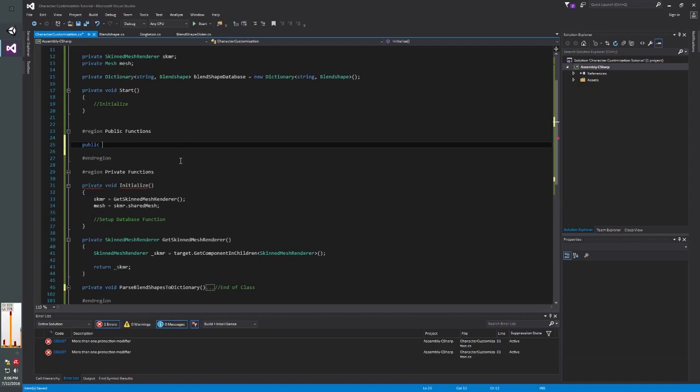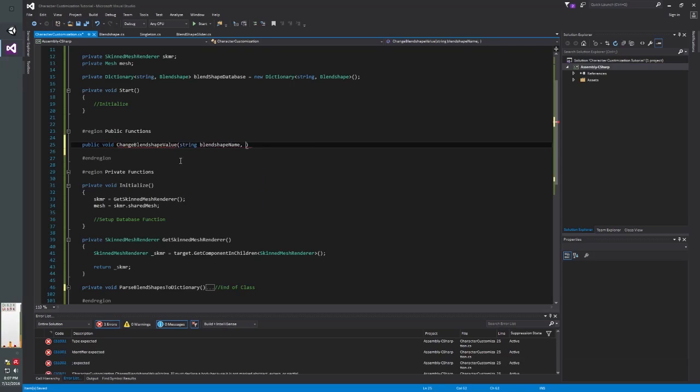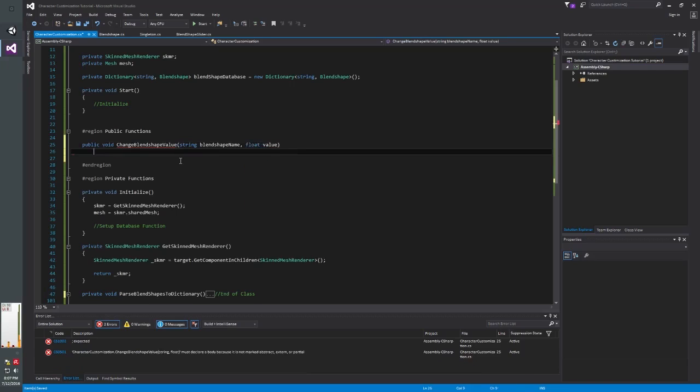They simply have to pass a name and a value, and it works on any game object that has a skin mesh with blend shapes. So public void, it's not going to return anything, and we're just going to say ChangeBlendShapeValue. And like I said, you're going to pass a string, which is blendShapeName, and you're going to pass a float, which will be the slider value. I'll just call it value.